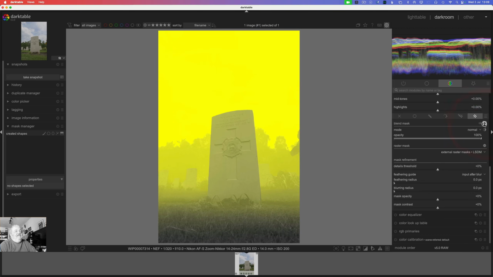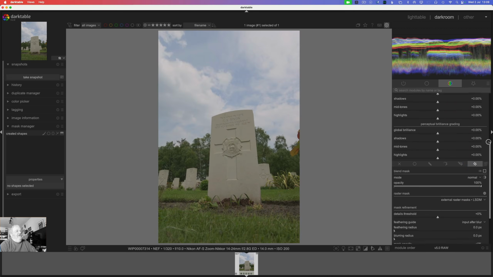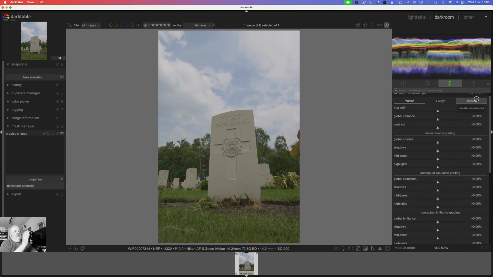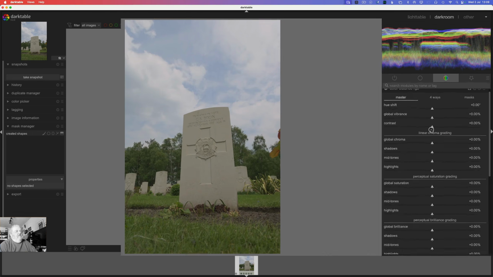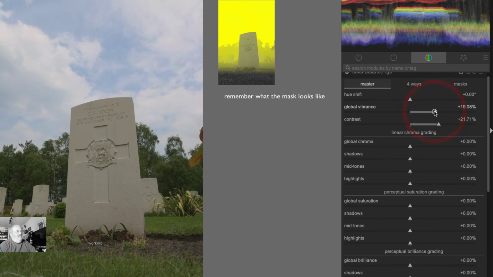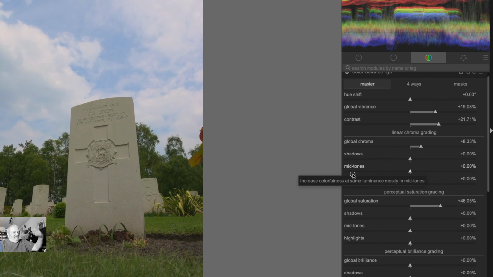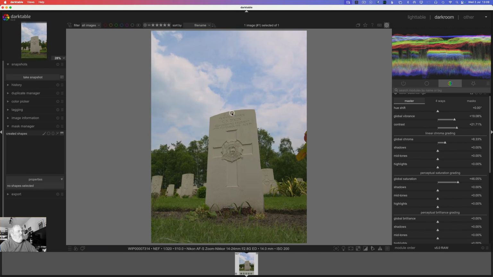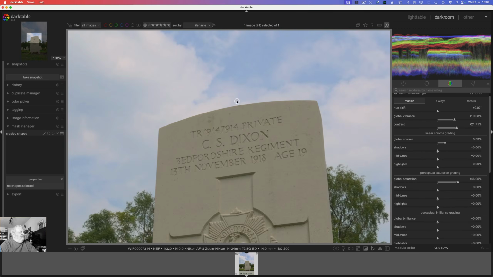But let's just turn the mask off for a little moment, and we will come and decide what do we want to do to the sky. We want to add a little bit more contrast to the sky, which we've duly done. We want it to have some more vibrance, and we'll give it a bit of global chroma, a bit of global saturation, and I think that looks good because we're still trying to maintain depth in the image. Now we need to come into the image at 100%. Yes, that edge is looking pretty cool.